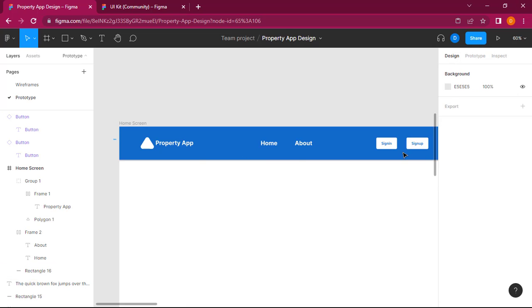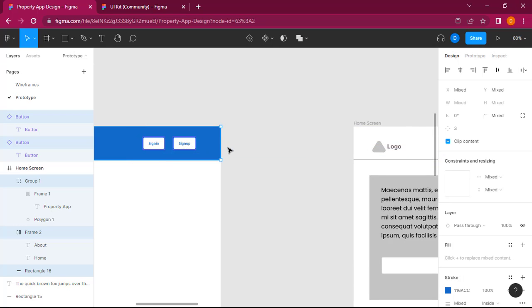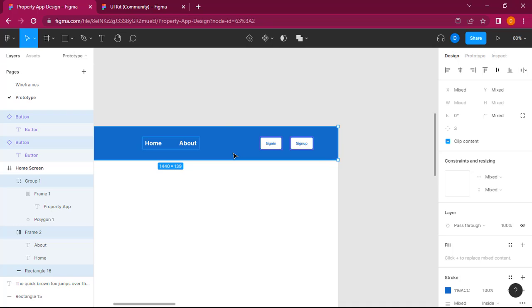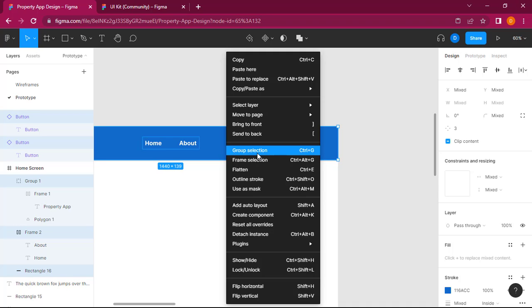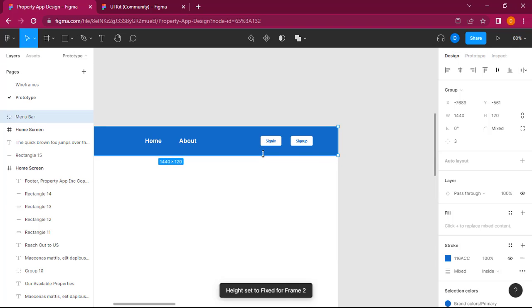So I'm just going to group all of this inside as one. So let me rename the group to menu bar, and I think reduce it a little bit.